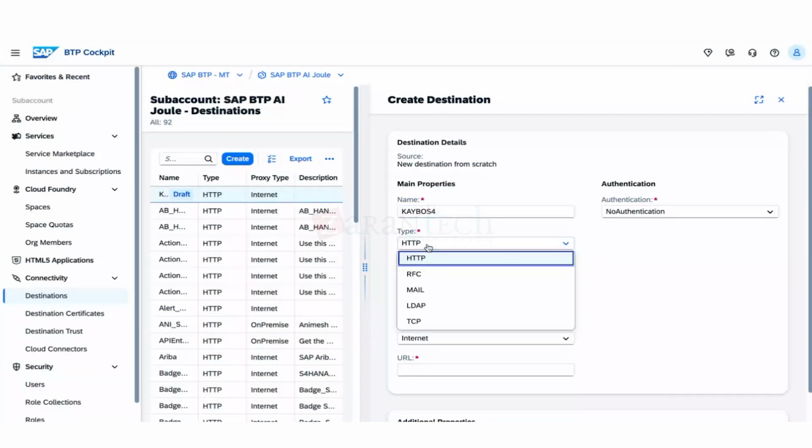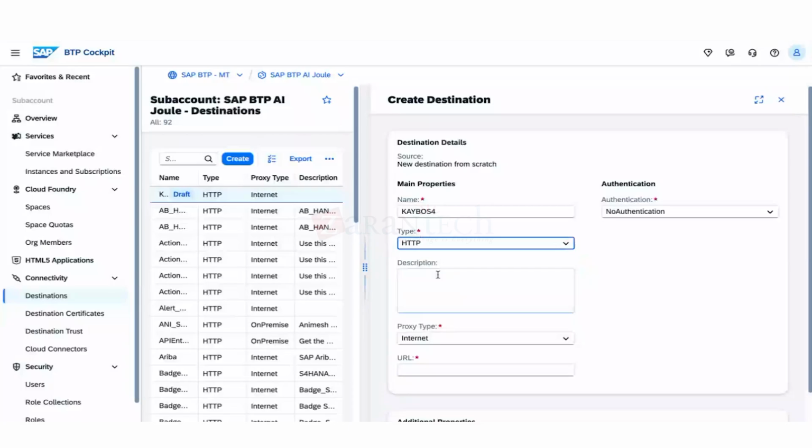Your destinations can fall into any one of these categories. Usually we majorly use HTTP and RFCs only. So HTTP is one such thing. So for example, let's say you are retrieving from HANA sales order or something.